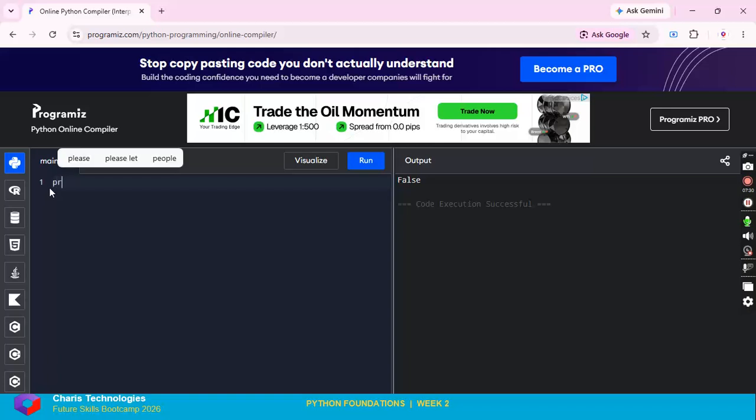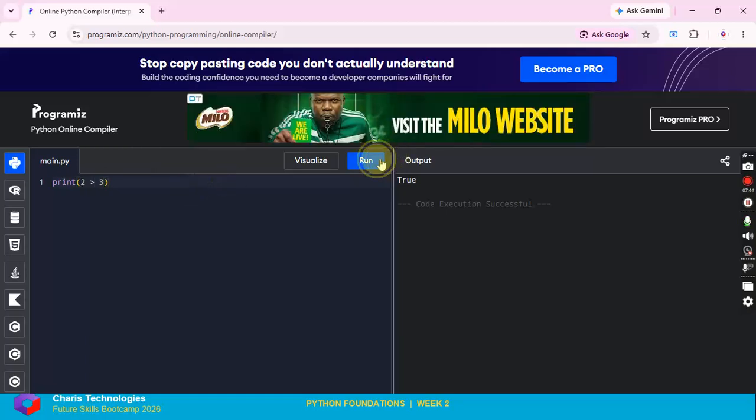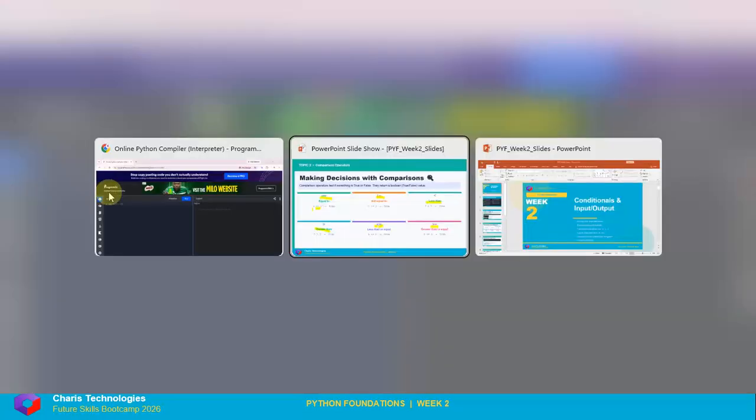So I can also say print 2 less than 3. This is going to be true because 2 is less than 3. So if I say 2 greater than 3, that's going to be a false because we know that 3 is greater than 2, meaning that 2 cannot be greater than 3, right?